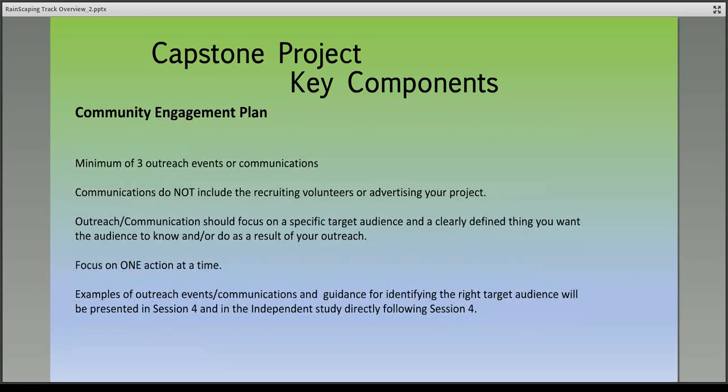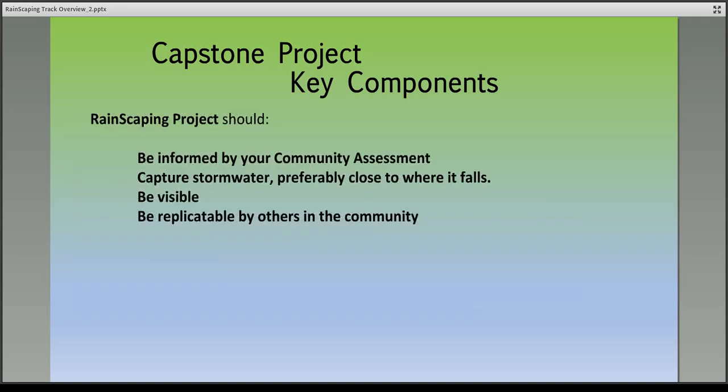So your community engagement plan includes a minimum of 3 outreach events or communications, and the communications should not include recruiting volunteers or advertising for your project, your in-the-ground project. So your outreach wants to be sort of a separate thing, and it should focus on a specific target audience with a clearly defined thing that you want the audience to know or do as a result of your outreach. And we're going to actually spend a lot of time on this piece during session 4.